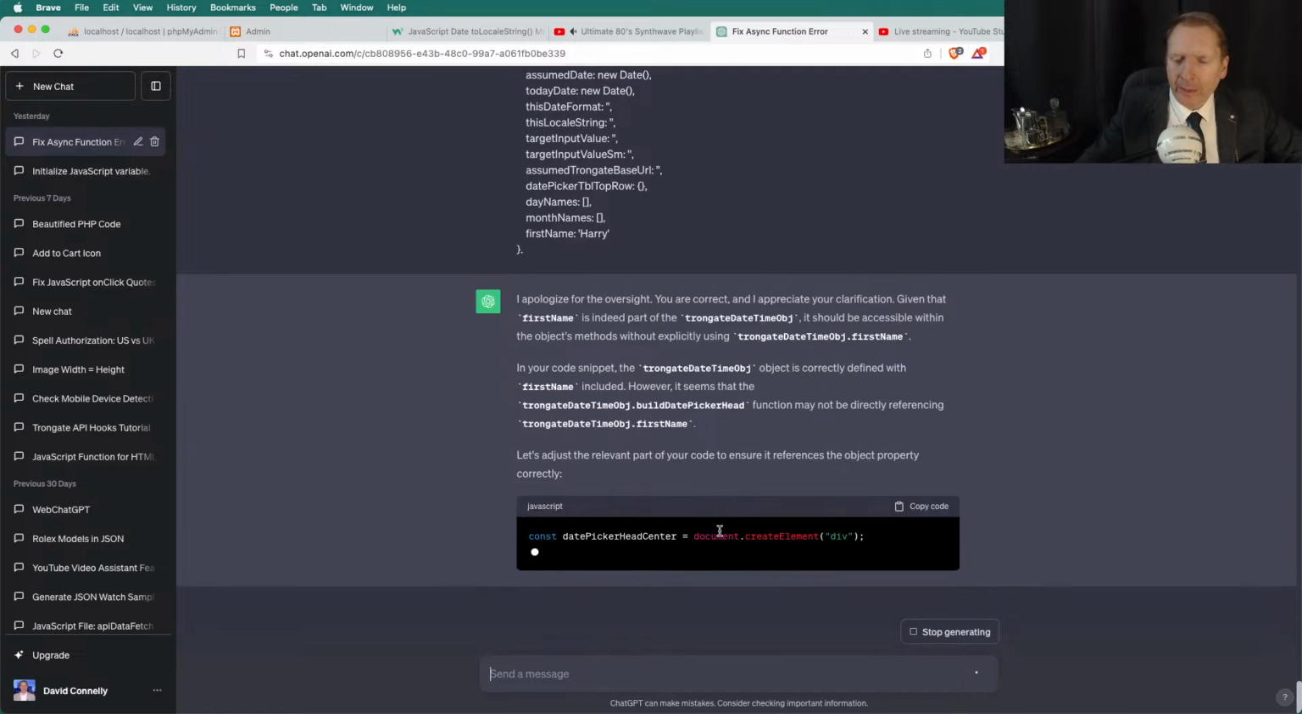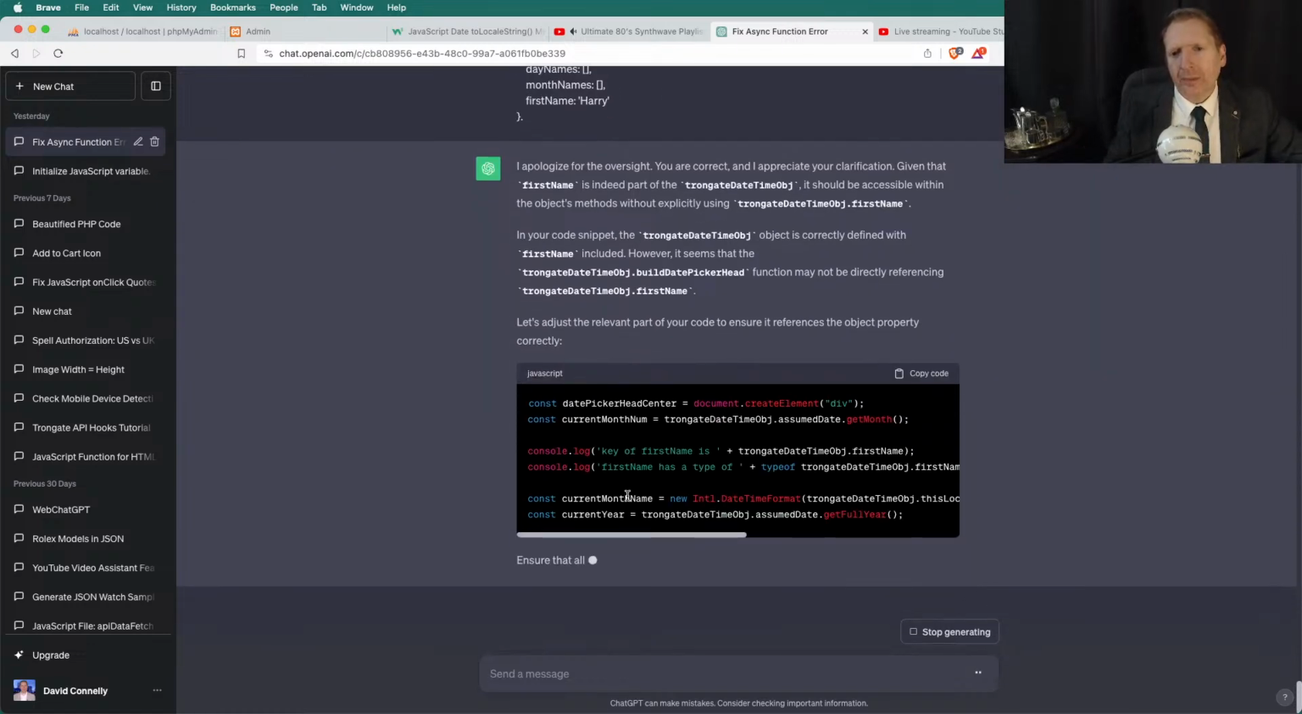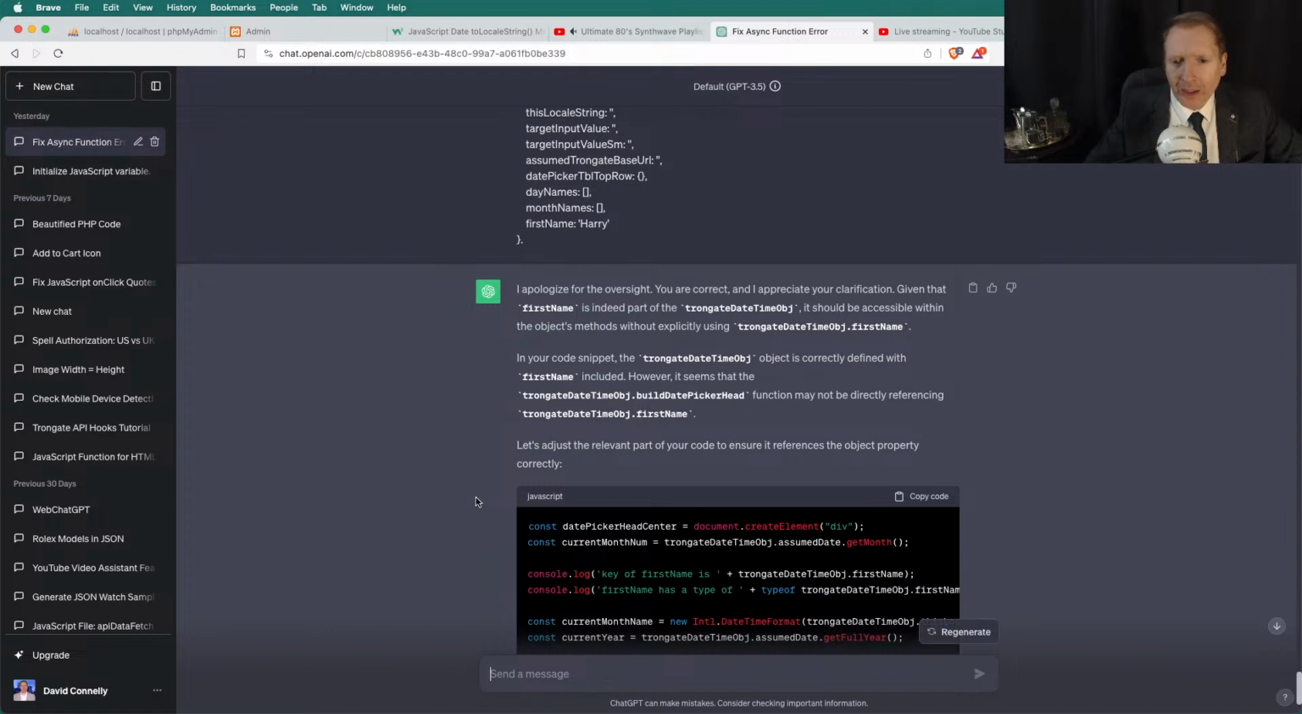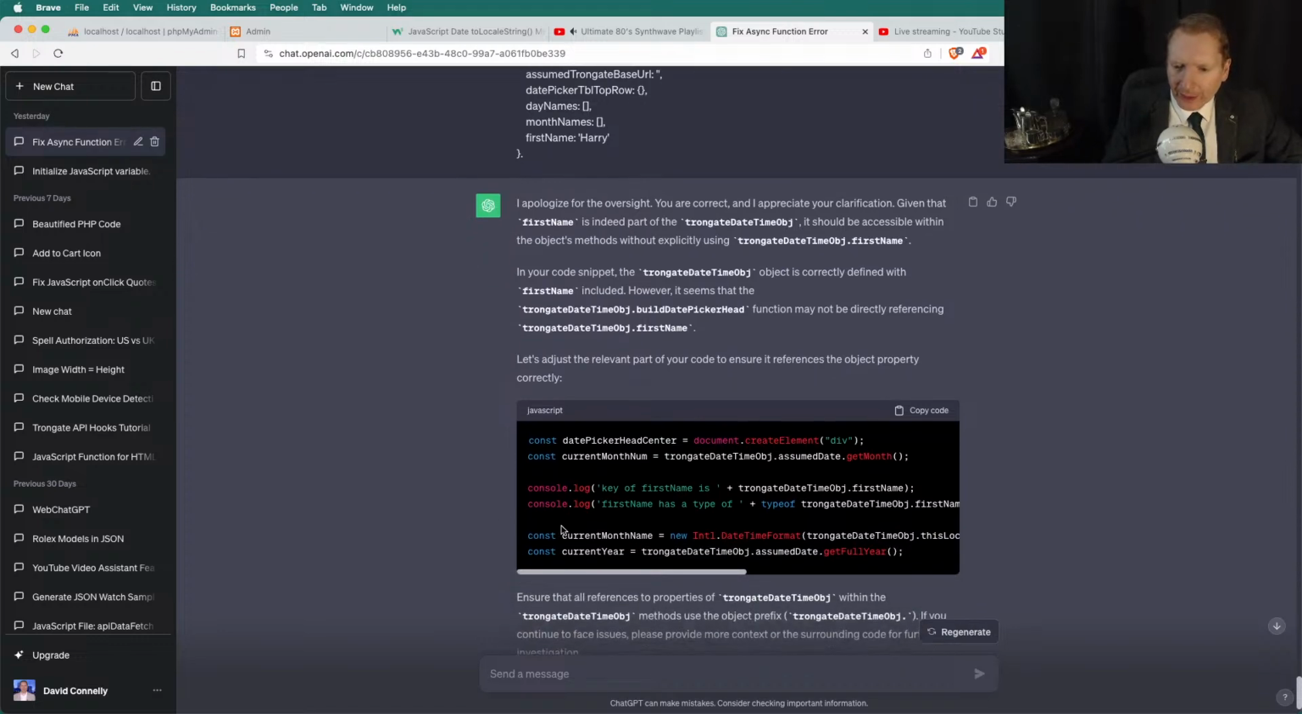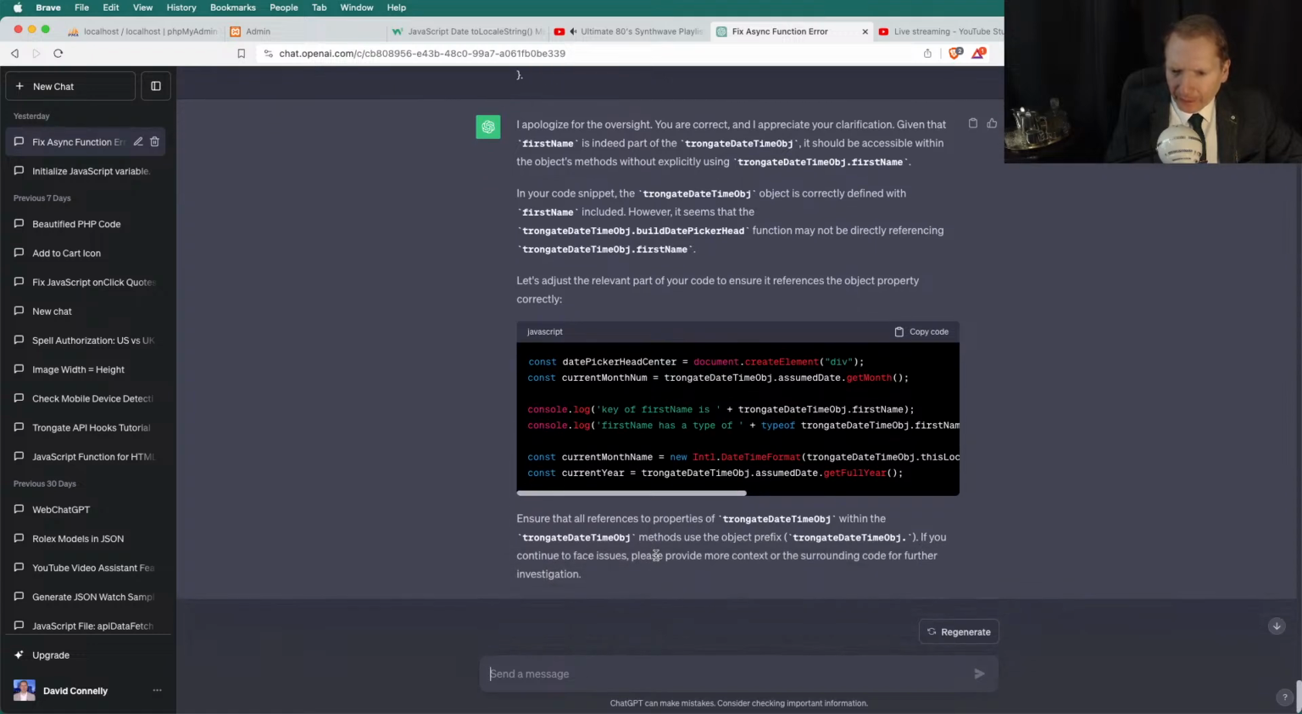You are correct, and I appreciate your clarification. Given that first name is indeed part of the Trongate date time object, it should be accessible within the Trongate object methods. In your code snippet, the Trongate date time object is correctly defined with first name included. However, it seems that this may not be directly referencing that. Let's adjust the relevant part of your code to ensure it references the thing correctly.